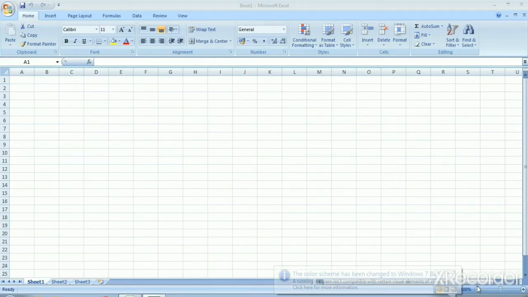Good morning, students. Our chapter number 1 is Microsoft Excel. In this chapter, I am going to share with you how to use Microsoft Excel. So, let us get started.